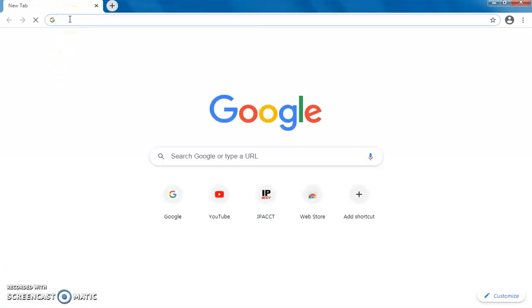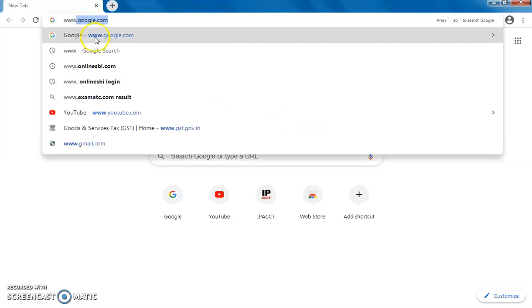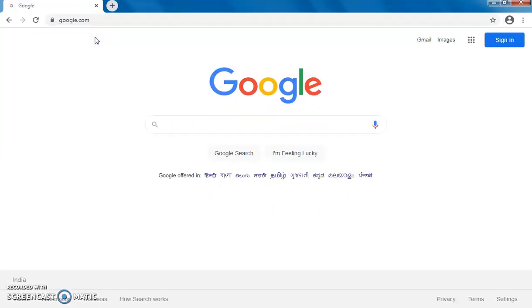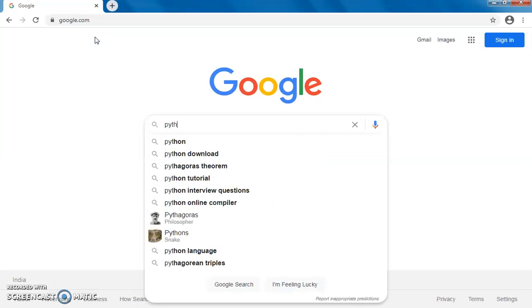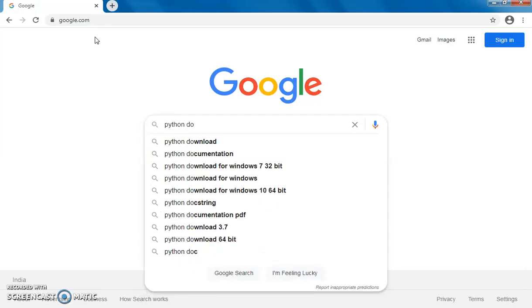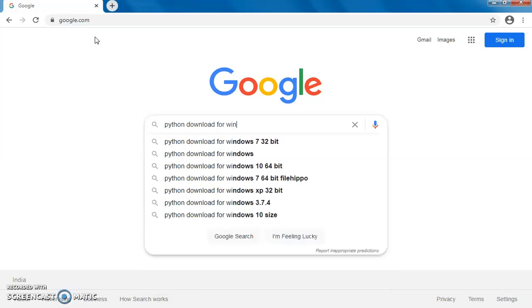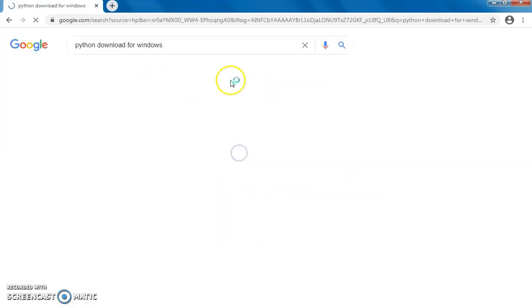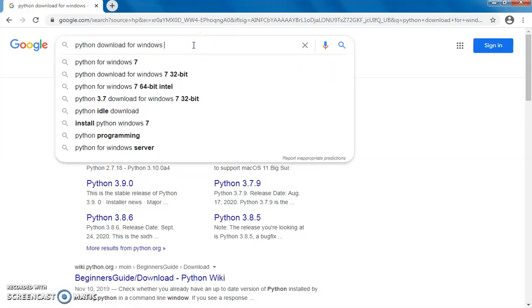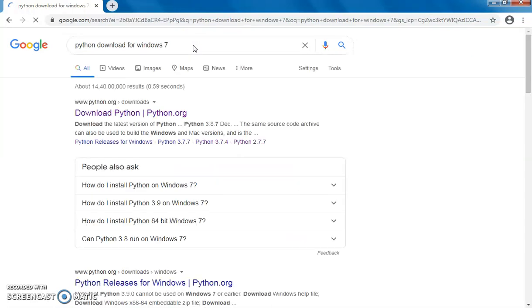Then here we will type www.google.com. Then we will type Python download for Windows 7. Python download for Windows 7.